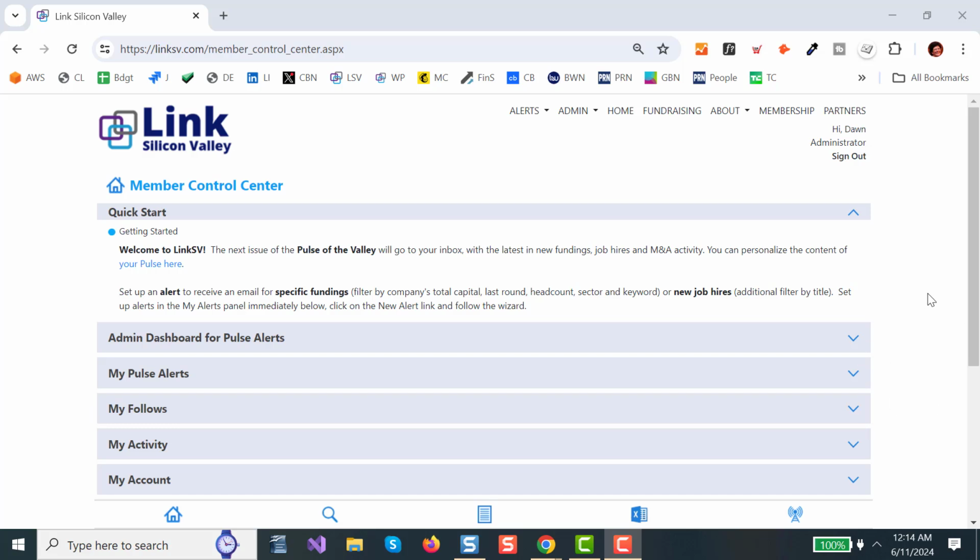This video will show you how to search the LinkSV database for a set of companies that share a single keyword, group them, and export them to a single Excel spreadsheet.